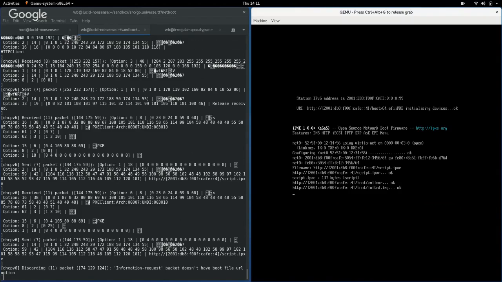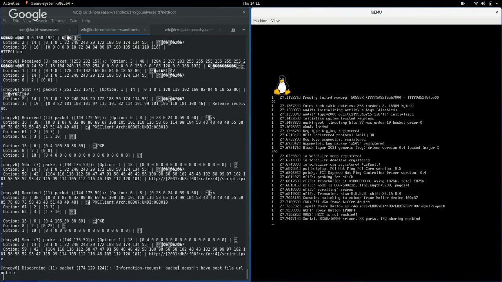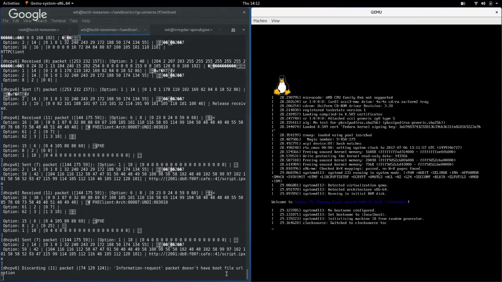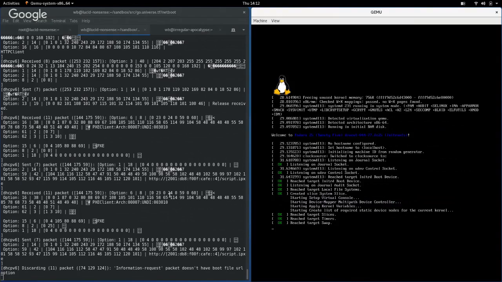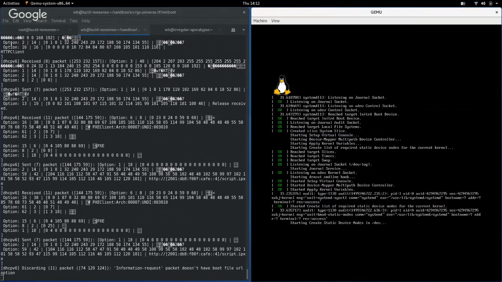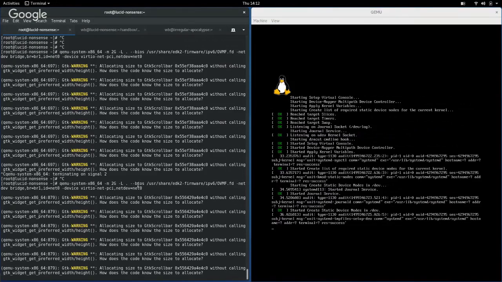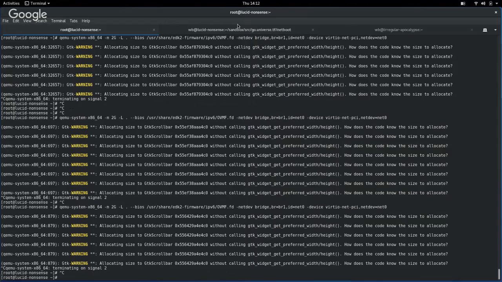Meanwhile, you can see that we have a bunch of activity going on the network. So for example, there is a packet here, an information request sent by someone. I should probably log the MAC addresses. But because it didn't have the boot file URL option, we basically don't care about it. Anyway, here you are. Linux is booting. I'm going to stop it, and we'll go back and talk a little bit about what actually happened.